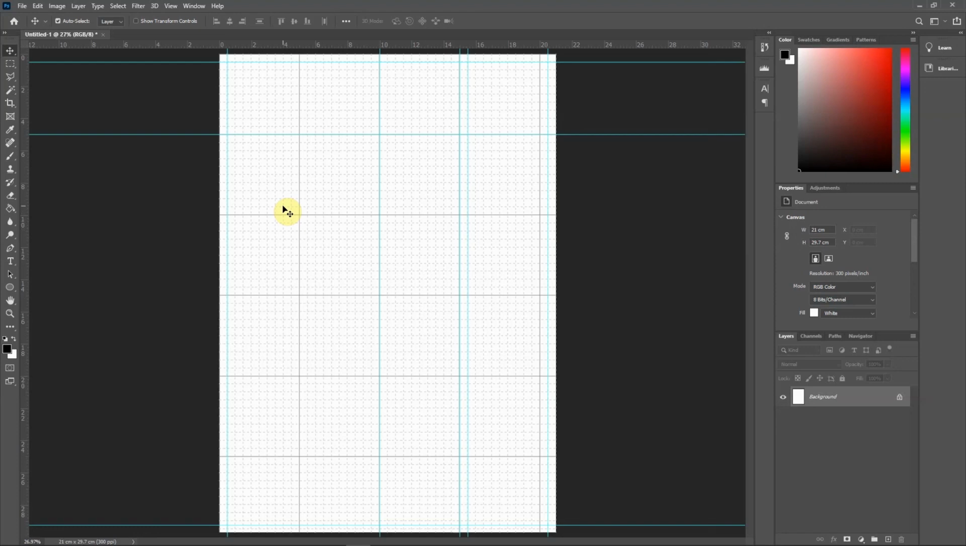I have created a new document. I've turned on the grid. I've set those grid subdivisions. I've turned on my rulers. And I've used the grid to help me put my guides from the rulers in exactly the right place. So now I want you to have a go at doing that.